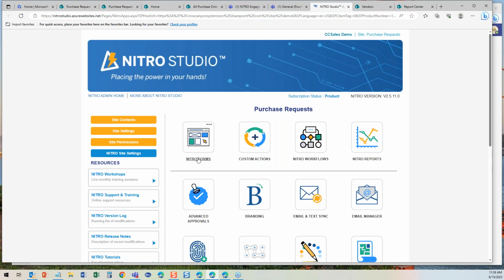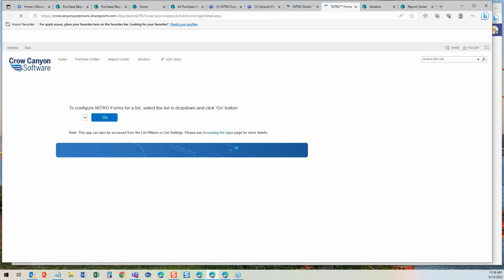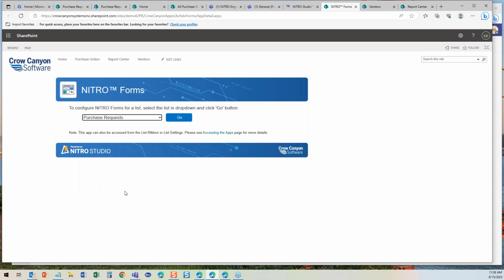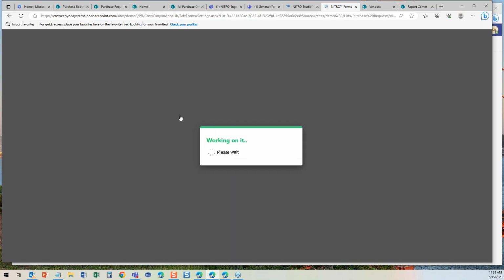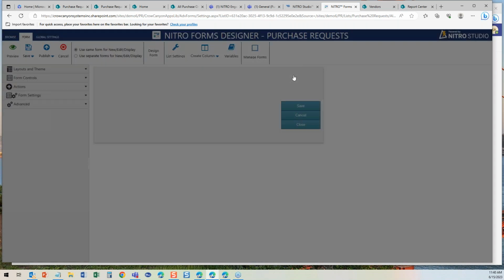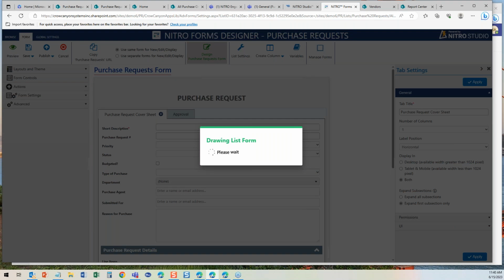But what I want to show you is that we have this forms designer, which for the purchase order, purchase request, whatever you want to design, that you can come in and modify, or we can do for you as needed to fit the specific requirements of your organization. We can build workflows, we can build custom actions, and we have a range of customers.